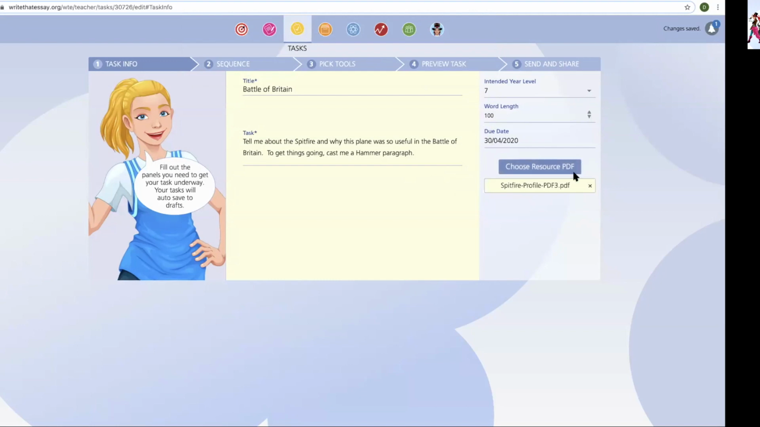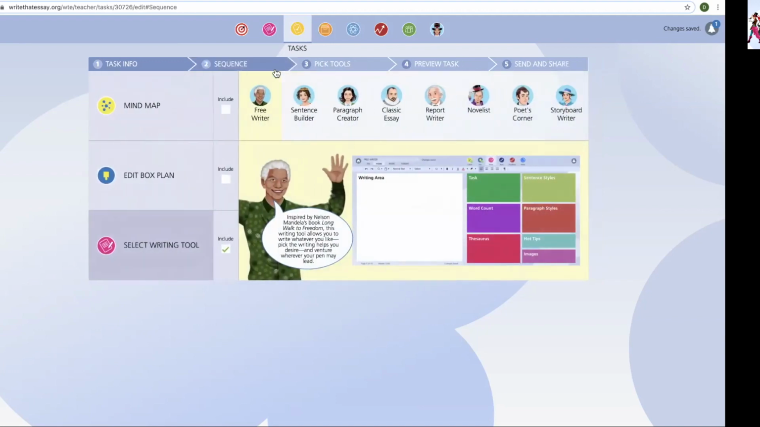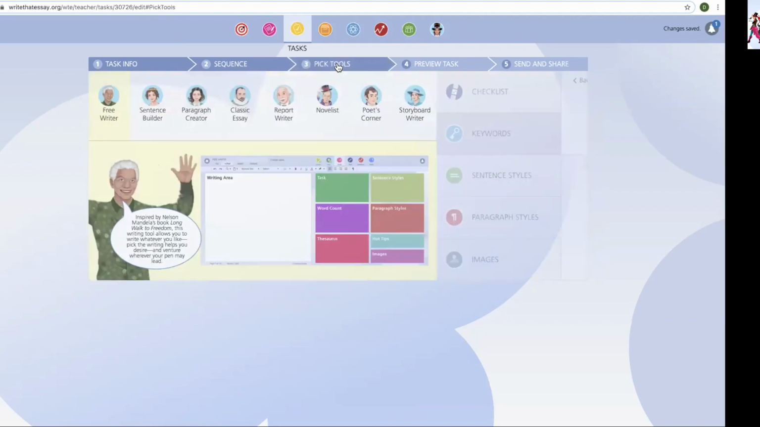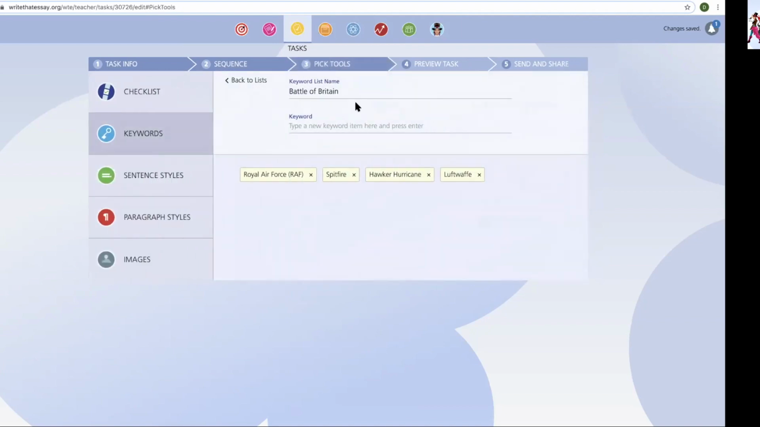There's my PDF attached to my task. And I'll go back to my sequence, we pick that, that's all intact. Tools, we're underway. The lovely thing about this, you see these things will just save, it doesn't matter, I can jump around my order and they're still there.